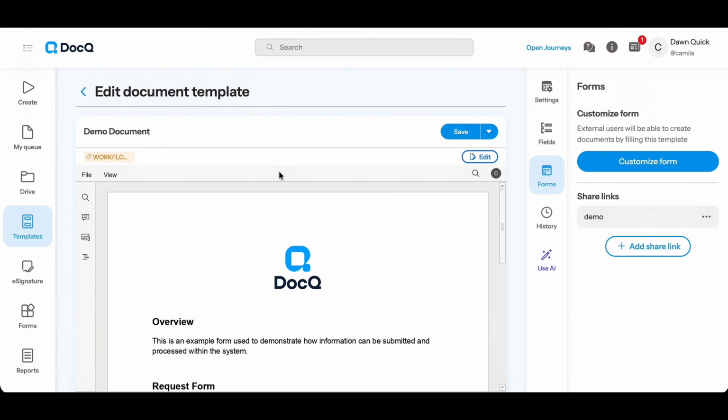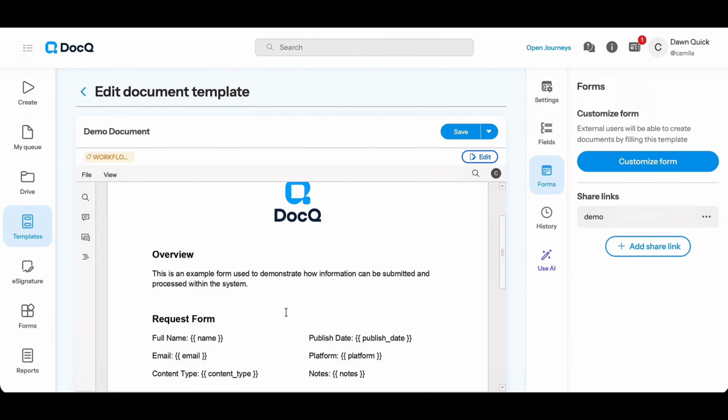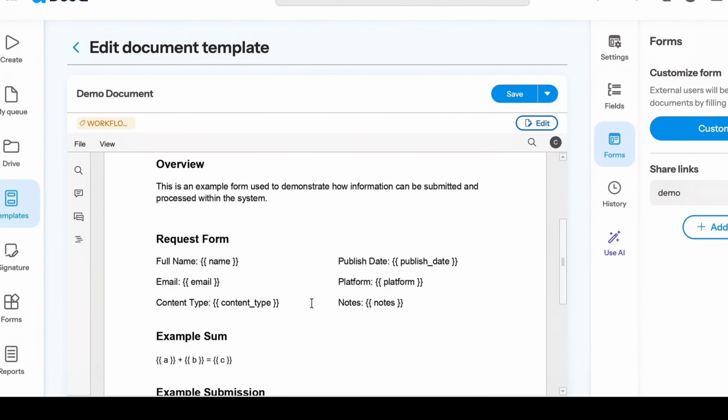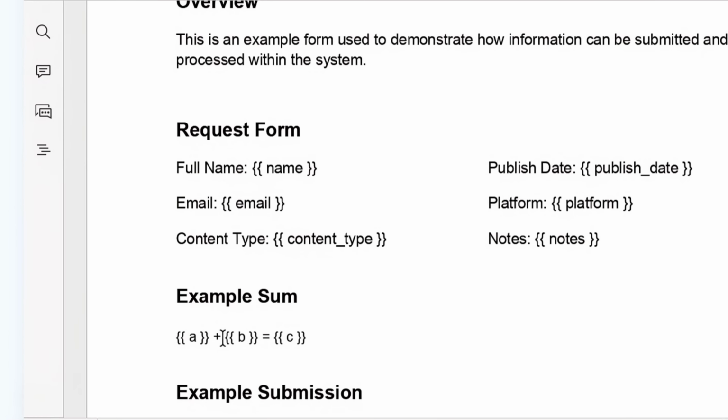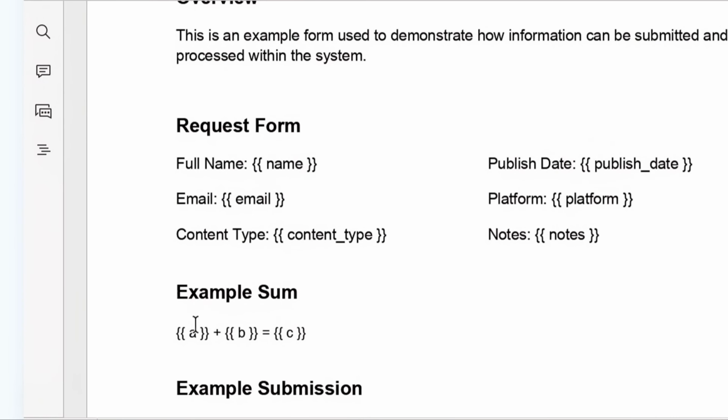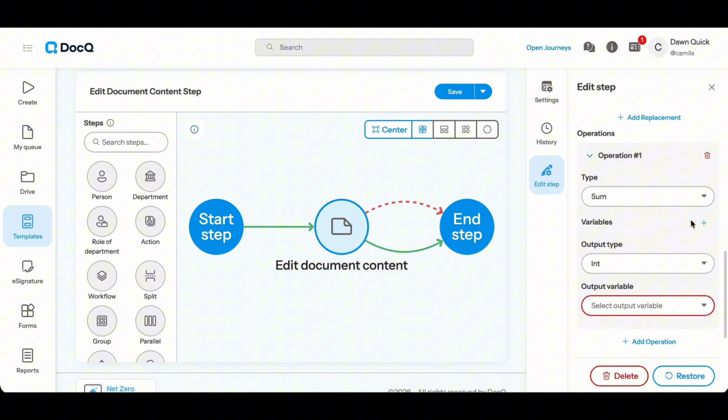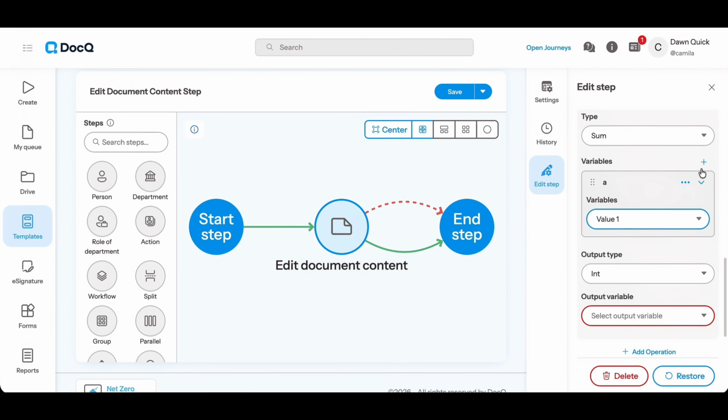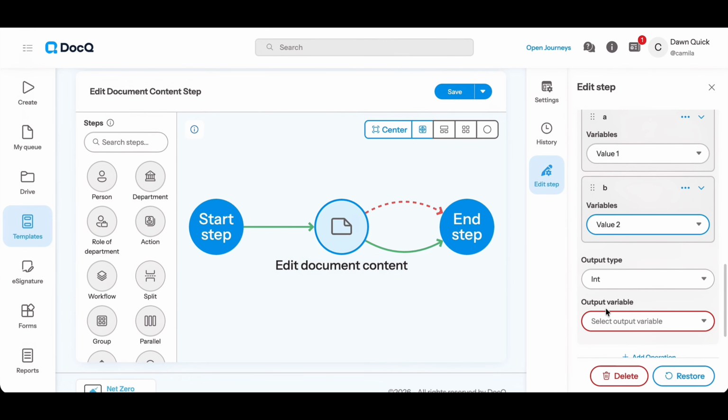To see how this works in practice, let's look at a simple example. Here, the document template contains three variables, A, B, and C. A and B will receive values from the form. C will store the result of the operation. In the Edit Document Content step, we configure a sum operation, selecting A and B as inputs and C as the output variable.